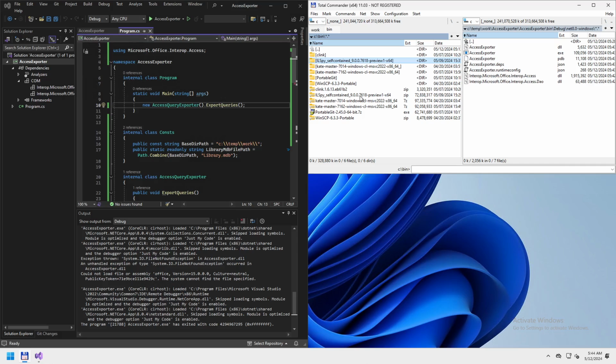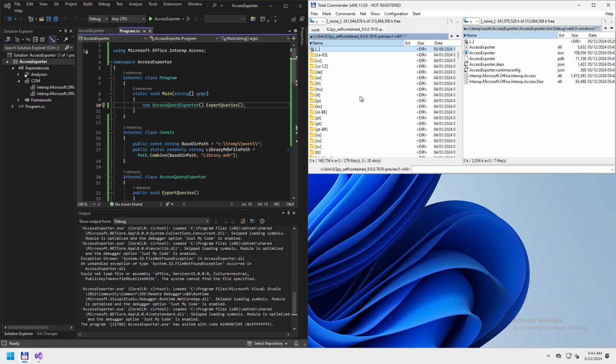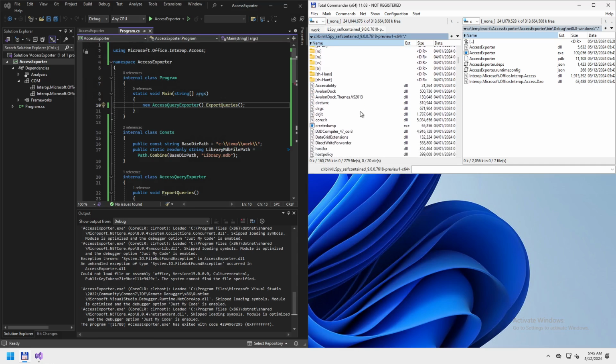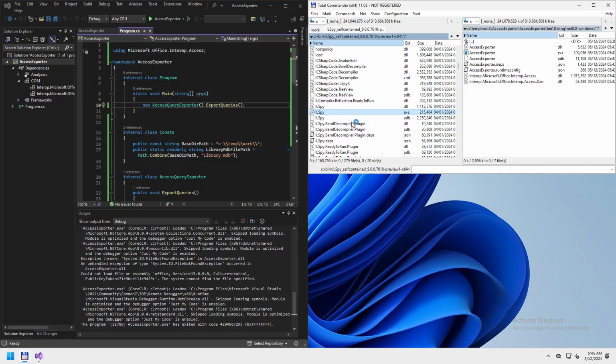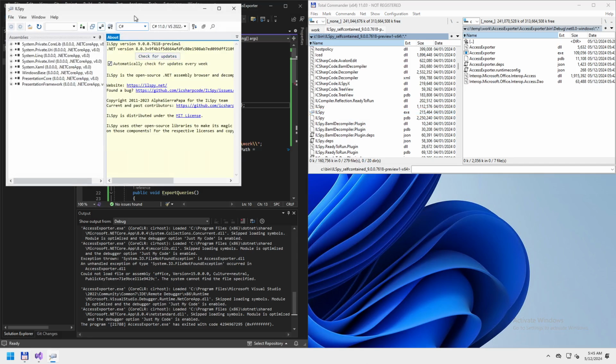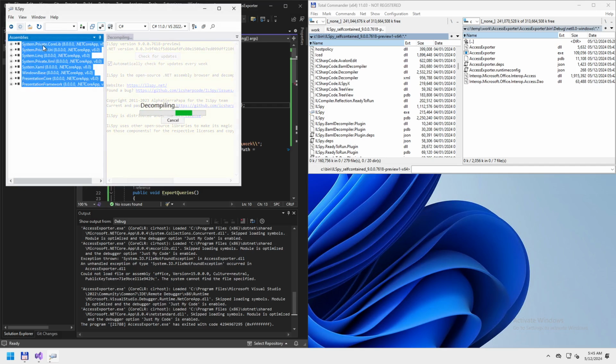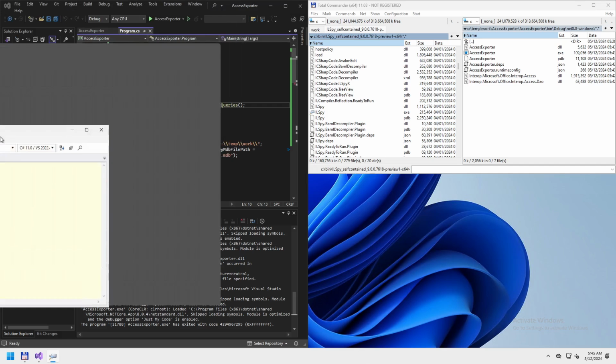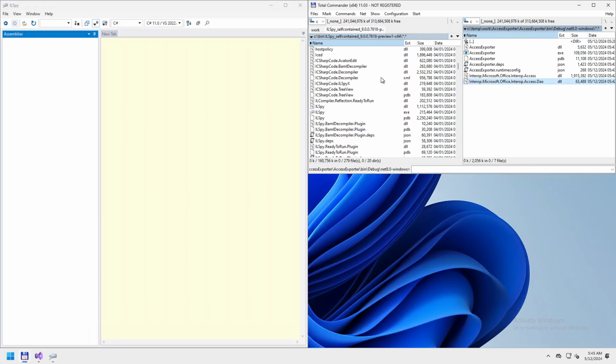I have ILSpy in here. Not LDASM, but ILSpy. Graphical User Interface Application. Okay. Let's remove these things. Let's look at Access Exporter exe.